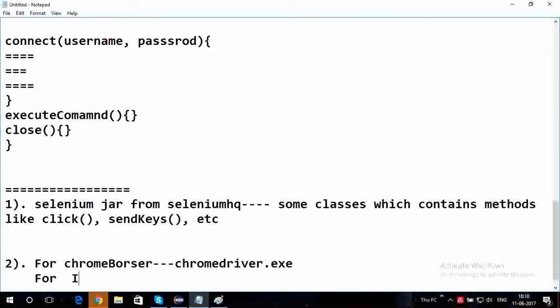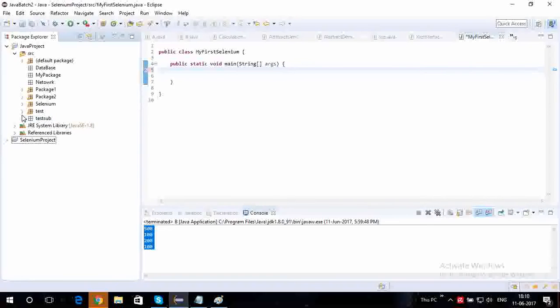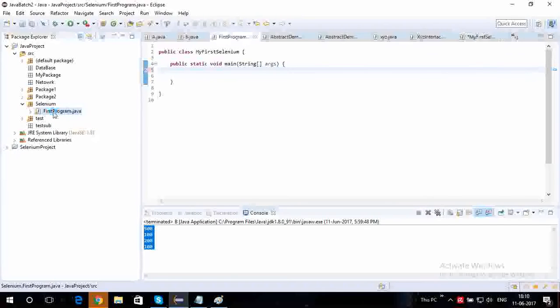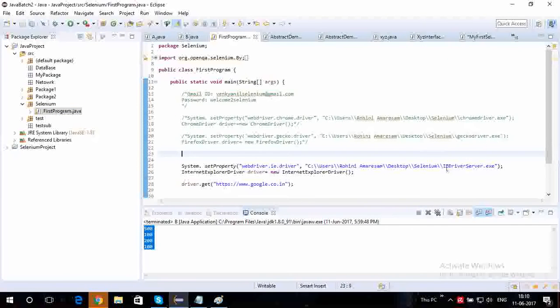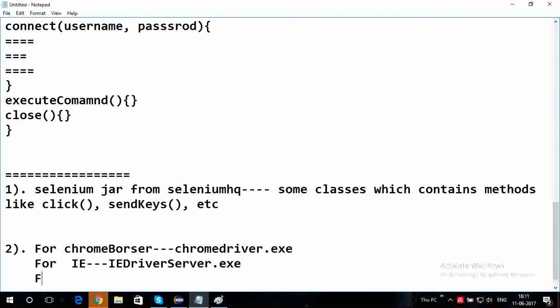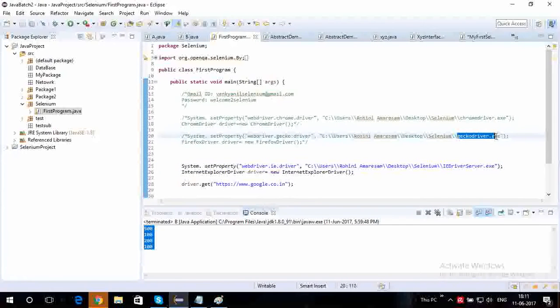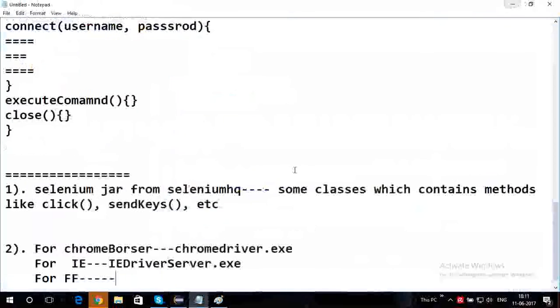For IE, let me give the exact name of it. That file name is IEDriverServer.exe. From where we'll get this, we'll see soon. Third one is for FF, Firefox. For FF, the supported file name is geckodriver.exe. Okay, see here.